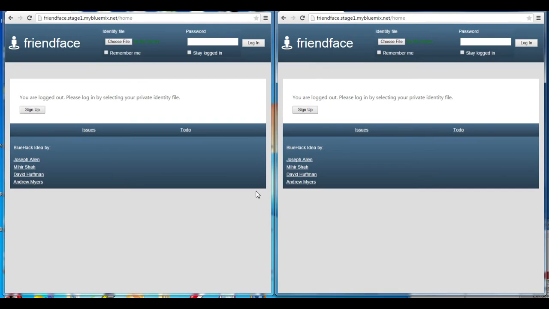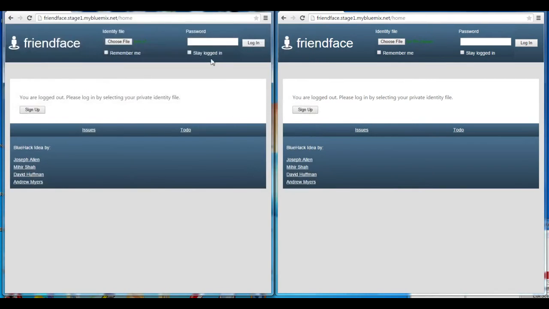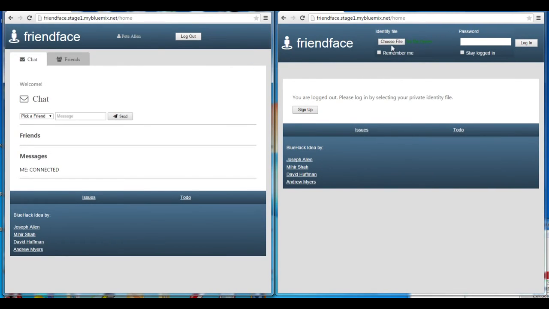First, here is Pete. Instead of supplying a username, I instead point to an encrypted identity file and supply the password to open it. Now Alice.